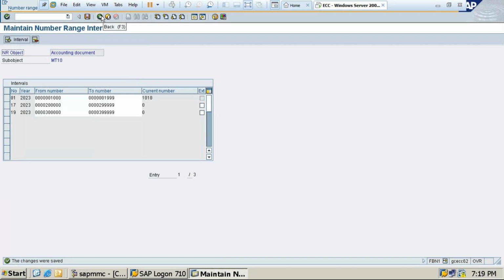Are you getting how to do it, students? Ma'am, why are we giving this number range? Number range, it is for the document type. This is the document type which will appear in the invoice. If you are not assigning the number range, you will get an error when you are passing entries in the vendor invoice. So this number range is for 19.